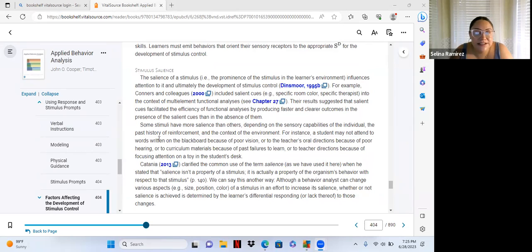Okay, stimulus salience. The salience of a stimulus, the prominence of the stimulus in the learner's environment, influences attention to it and ultimately the development of stimulus control. For example, Connors and colleagues included salient cues, specific room color, specific therapist, into the context of multi-element functional analysis.